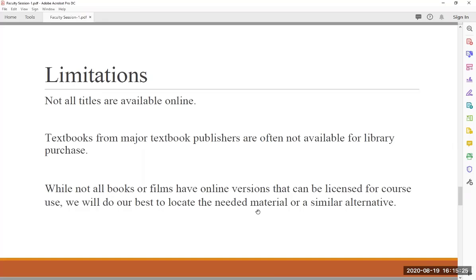But we will do our best, and if you want to look into options for a different resource because you want it to not cost your students money, work with your liaison librarian and we will try to help you find something similar if that is something you're interested in.